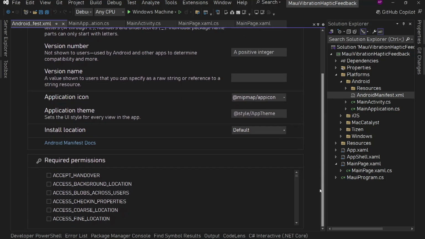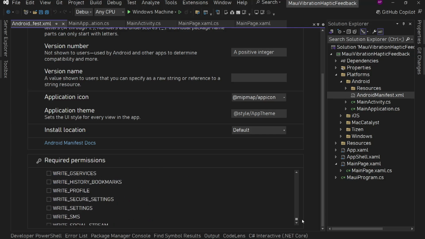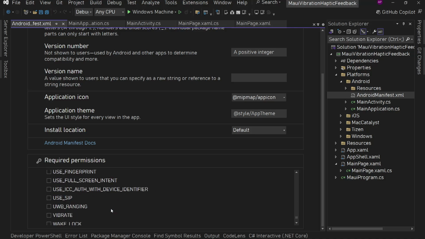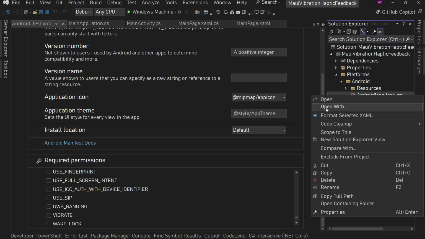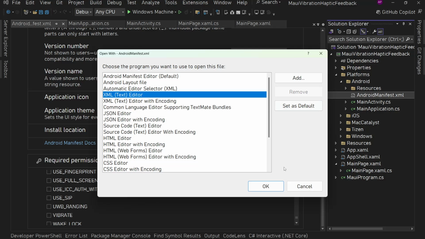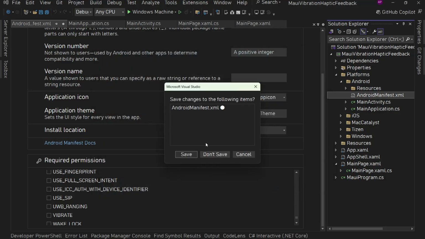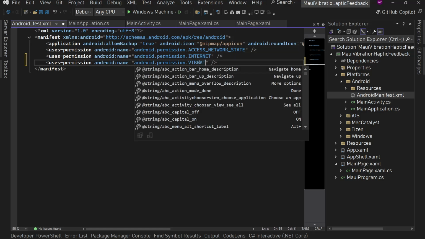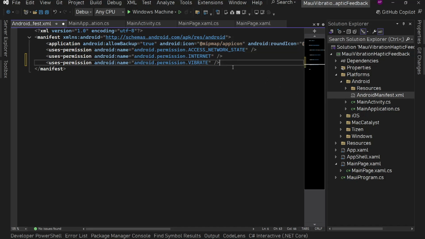You can go here and try to find the vibration permission here. Start with V, this, vibrate. Okay, you can do this, or you can simply right click on this AndroidManifest.xml file and open it with some XML text editor. If you prefer, you can set that as default as well. Save, open. Here, the way we have these access network state and internet, similarly, we can have the vibrate permission here. Okay, so either that way or this way.